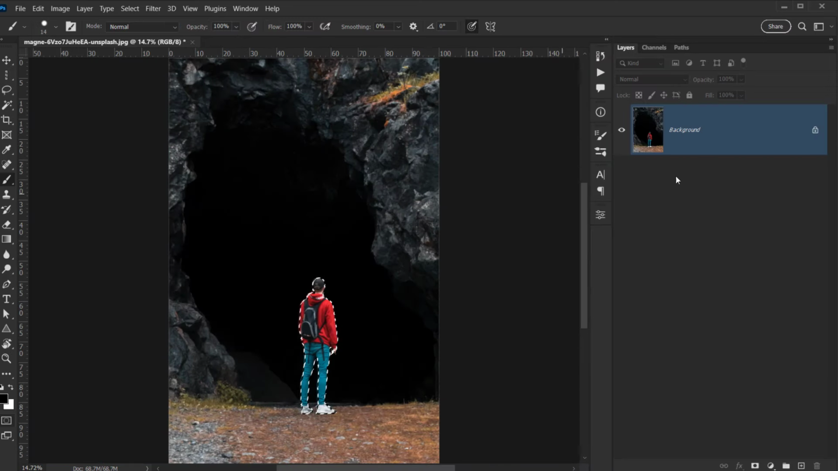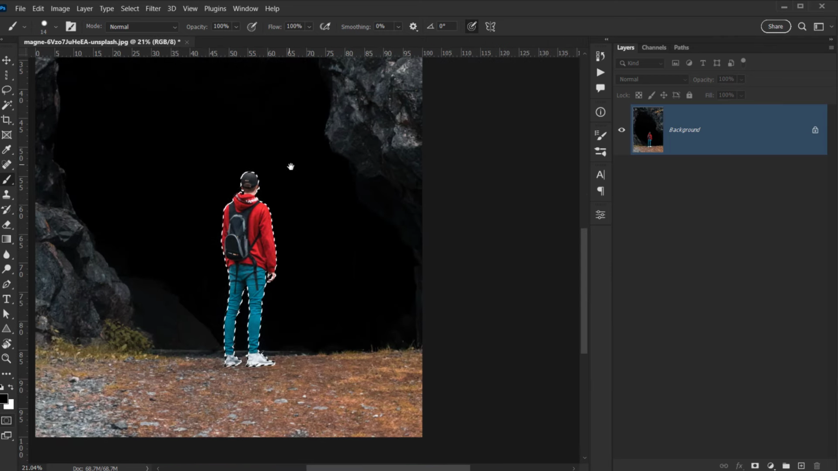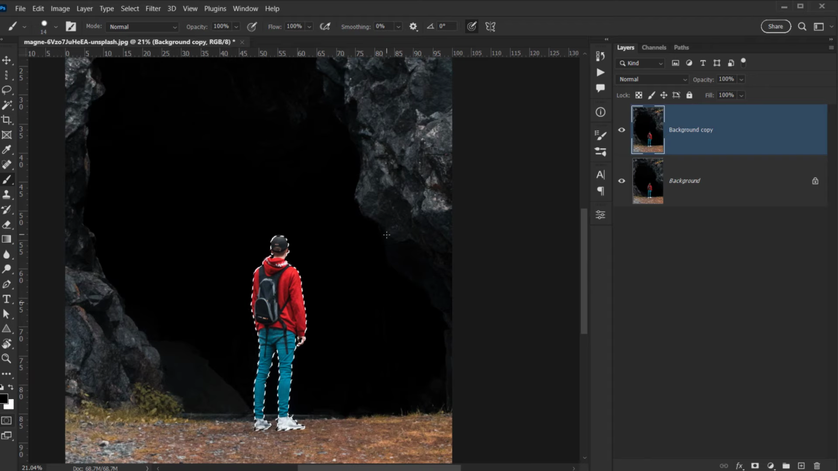Alright, now we'll duplicate the background layer. And I'm not gonna press Ctrl or Command J. I will just take it and drag it to this new layer icon, because I already have a selection loaded. And if I press Ctrl or Command J, I will make a copy of only the selected area.